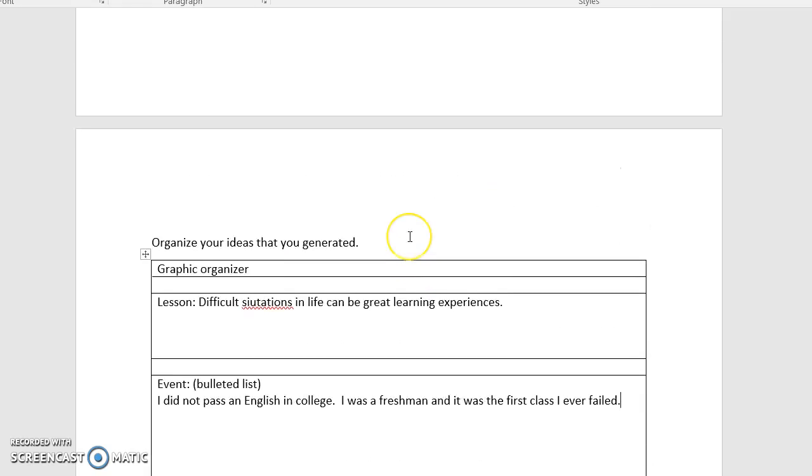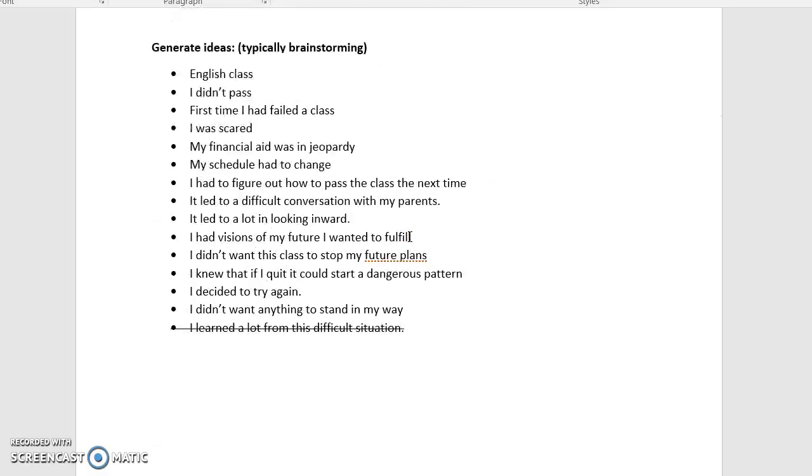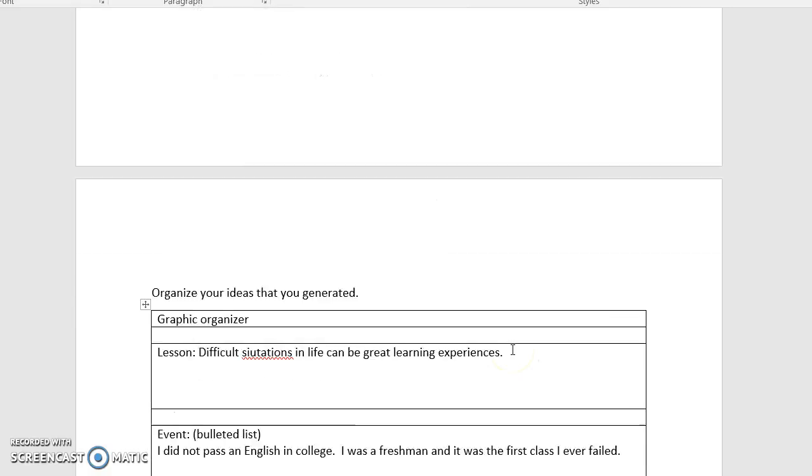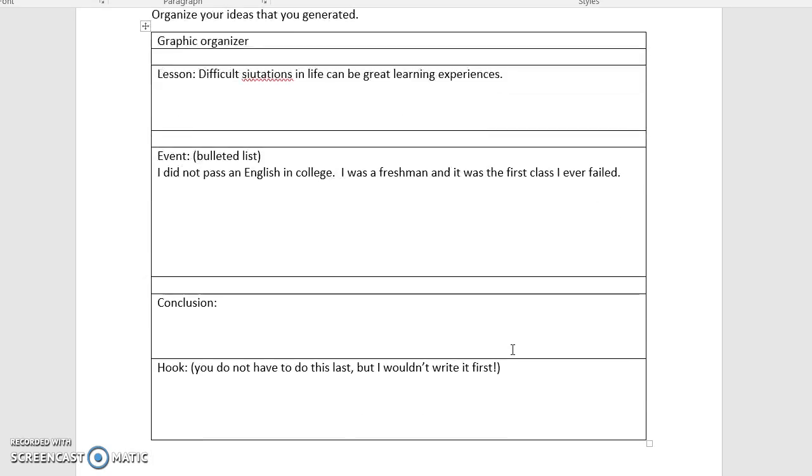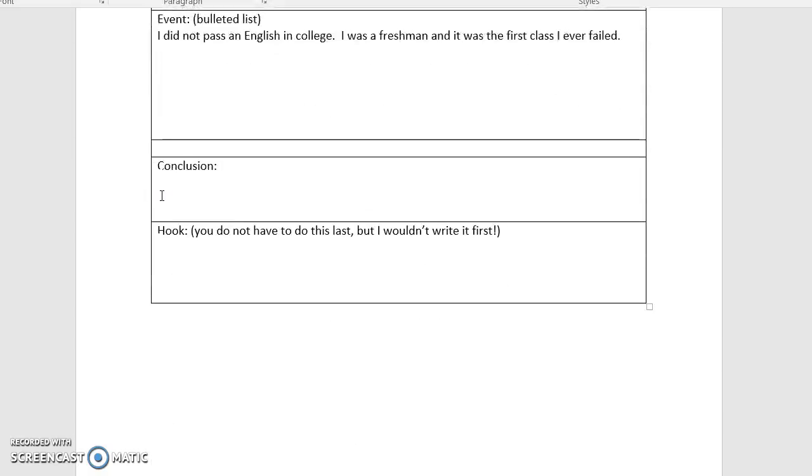You can see here, if I scroll back up, not only did I take these ideas, so I'm going to cross them out, but I added a little bit. I added that I was a college freshman. So what I would do to proceed with this step in the planning stage, I would just continue to take my brainstorming ideas and put them in my event. Then I would write my conclusion. Lastly, I would write my hook.